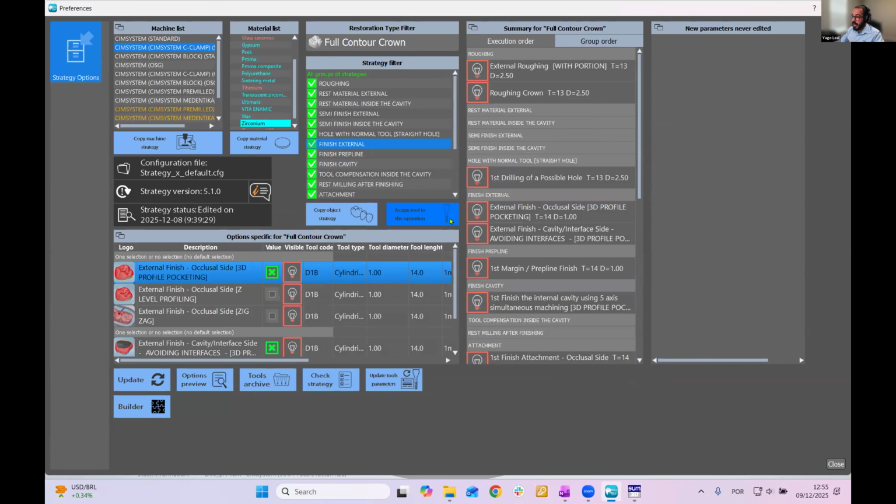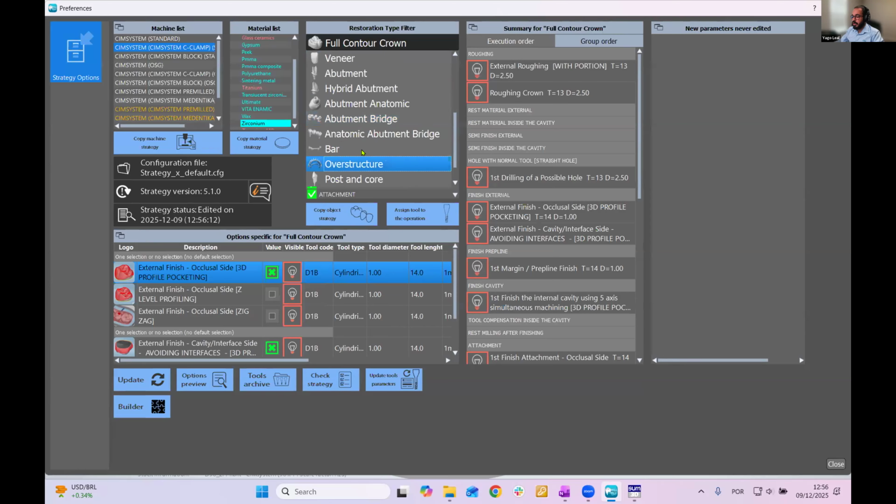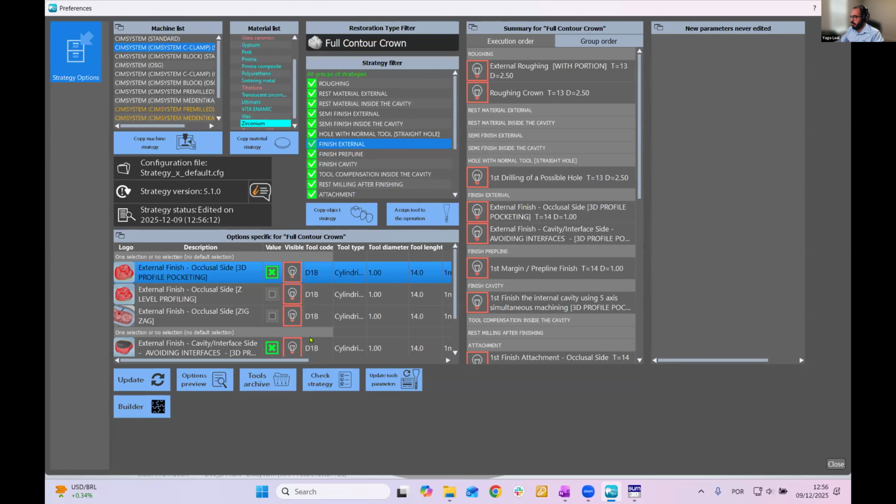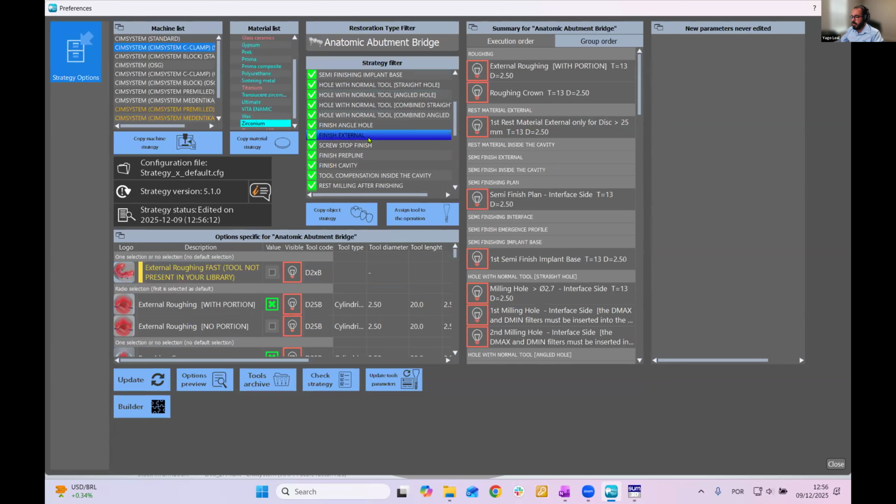So whenever you are assigning the tool, you can change those if you would like to, or if you have knowledge to. Again, if you don't have knowledge on changing milling parameters, I would not risk doing that. I would stick to just controlling your operations like I showed you. Okay, so for each type of restoration, you have different tool paths that you can use here.